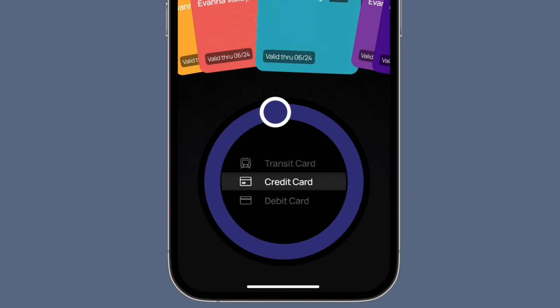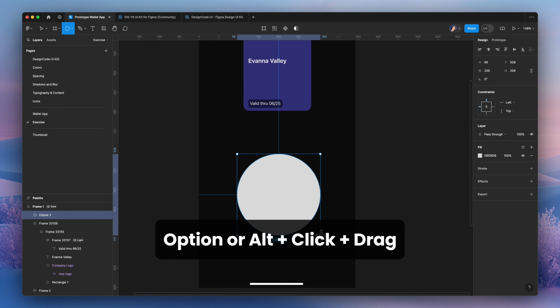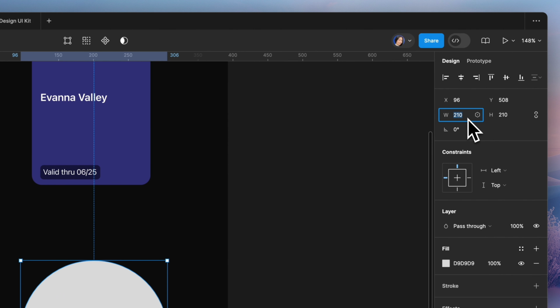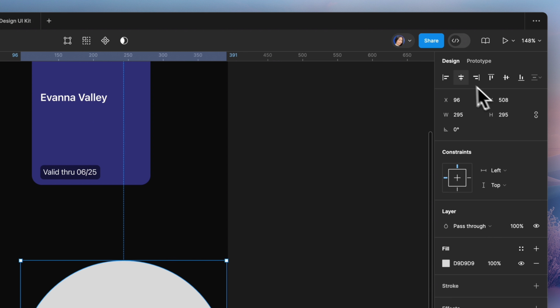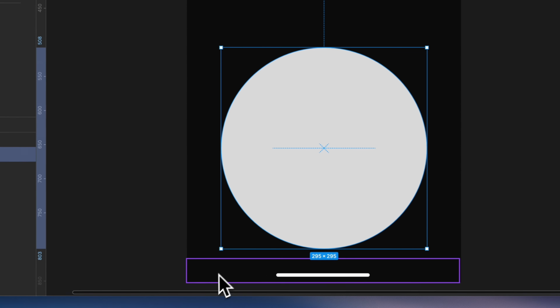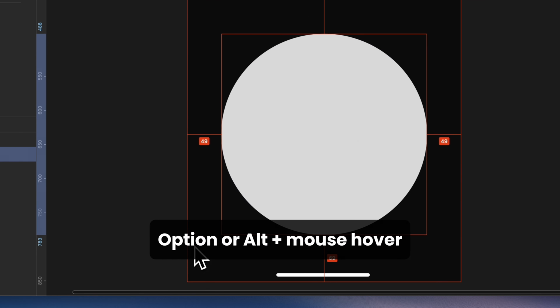Next, let's replicate this dial. First, let's create a circle. Use the Ellipse tool from the toolbar or press the O key. Hold down the Option key, then click and drag to create a perfect circle with dimensions 295 by 295. In the Frame panel, you can adjust the values. To maintain the proportions, make sure to lock the constraint. Let's align the circle to the horizontal center and 64 pixels from the bottom. Use the Smart Guide for assistance.